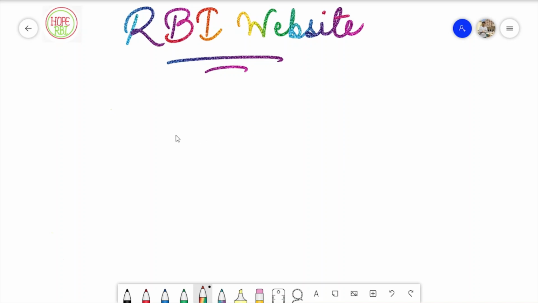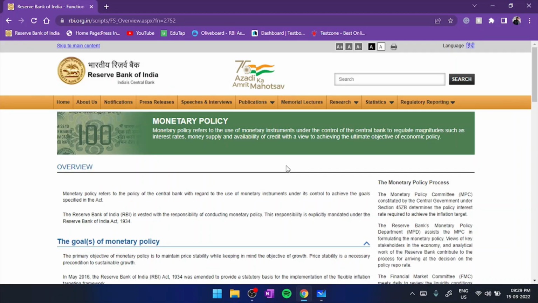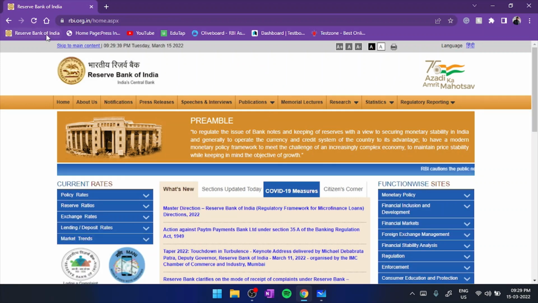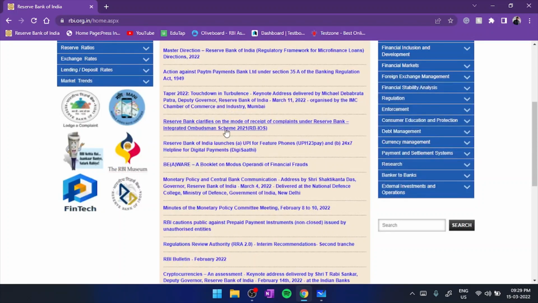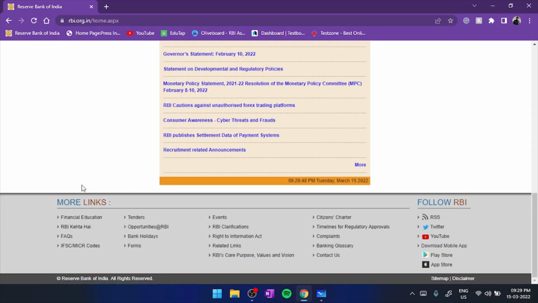You only have to go to the link that is www.rbi.org.in in your browser, and you will be taken to the home page of the RBI website. Let me show you. So this kind of page will open when you visit the website, and it will take you to various points which you actually need to cover from this particular website.